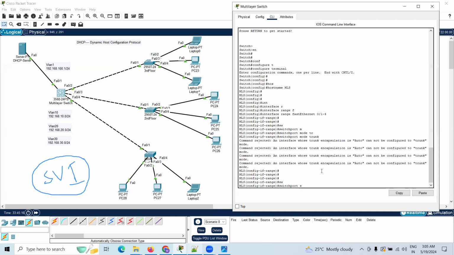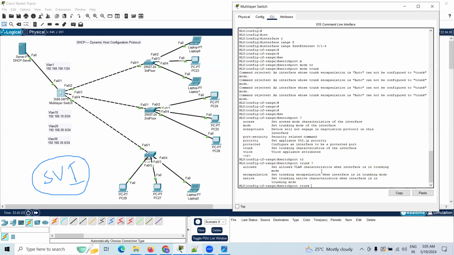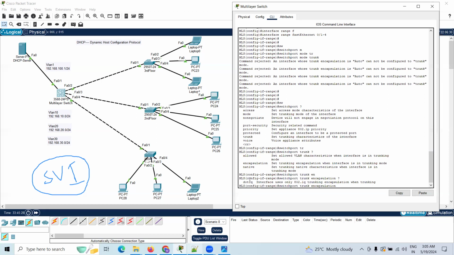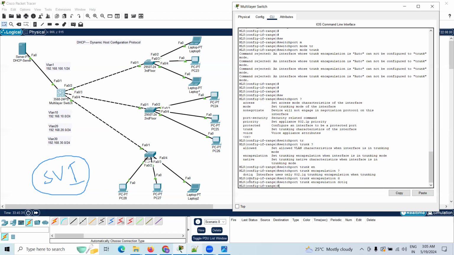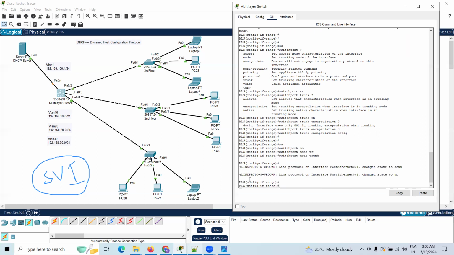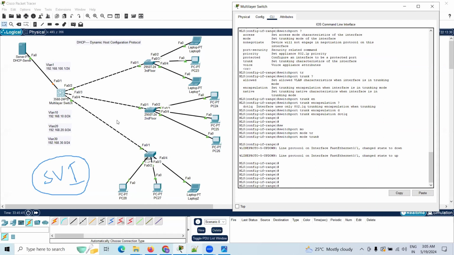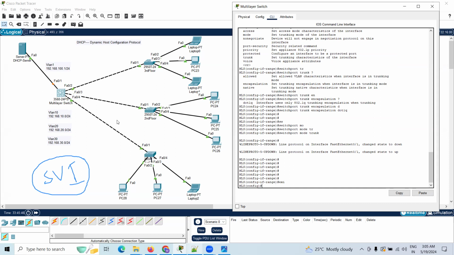So for encapsulation, I need to give trunk encapsulation. You can see there is only one, dot1Q. Fine. And now apply switchport mode trunk. Fine. These all our interfaces are in trunk mode. Exit, and I'm configuring the virtual interfaces. Switch virtual interfaces. How?